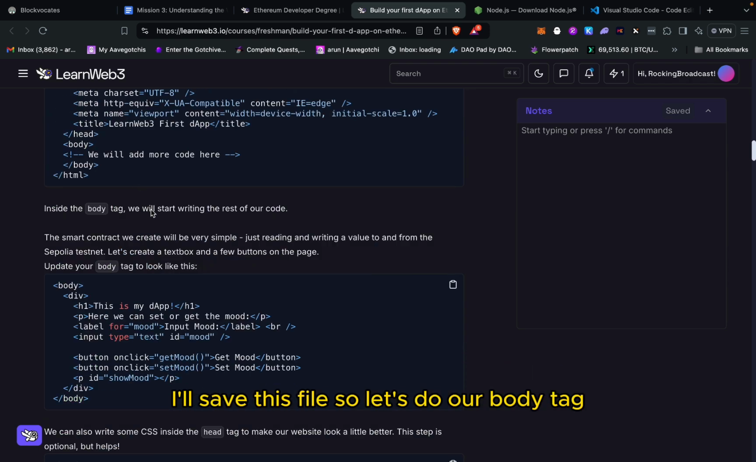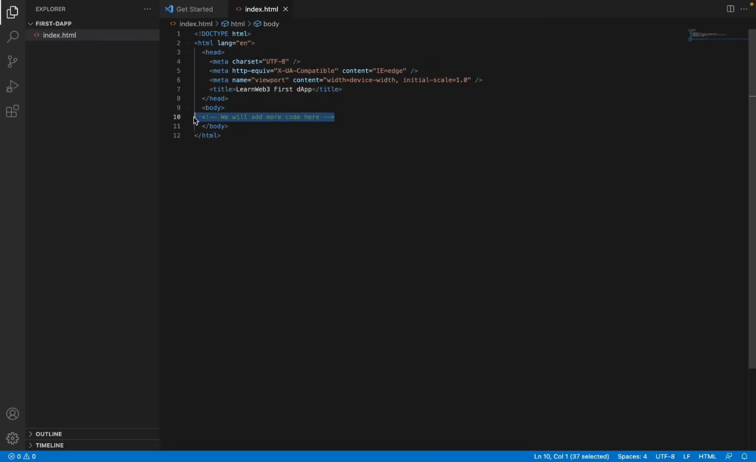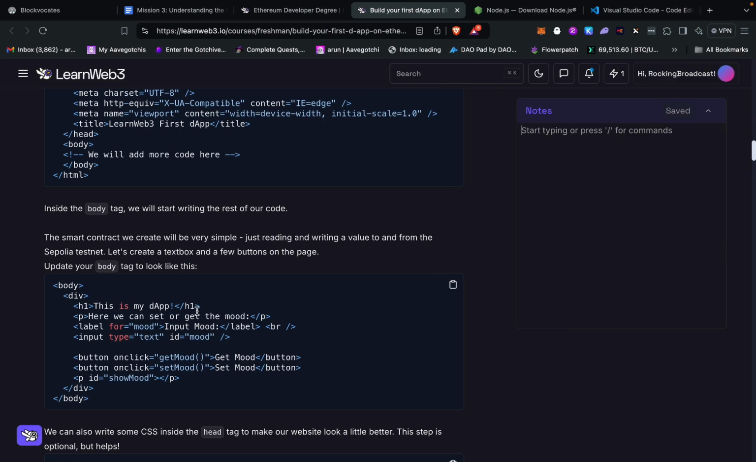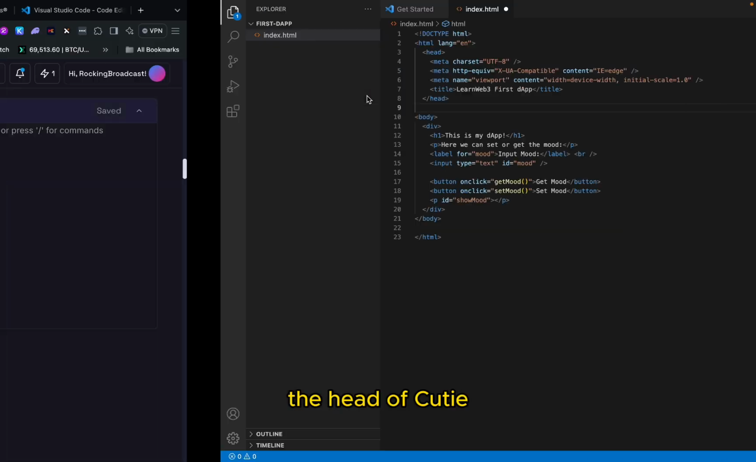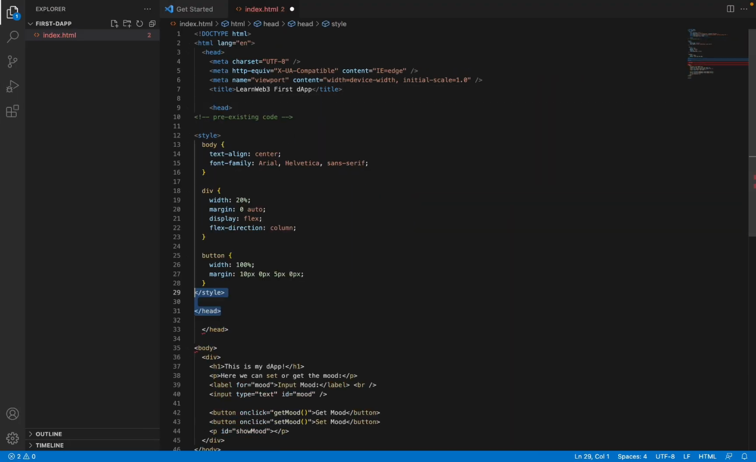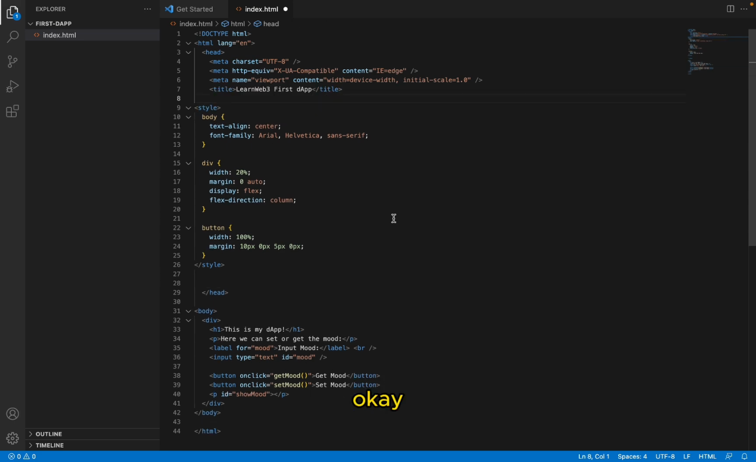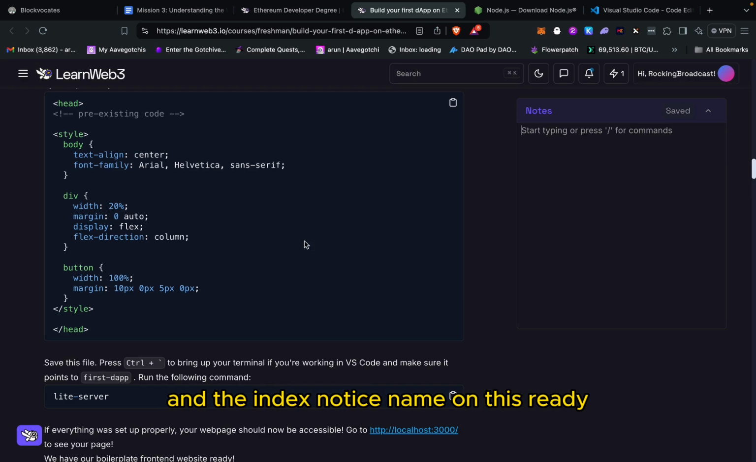Save this file. So let's update our body tag. Now we're adding this under the head, like this. So we've added the style under the CSS in the head. Okay, and our index.html is ready.